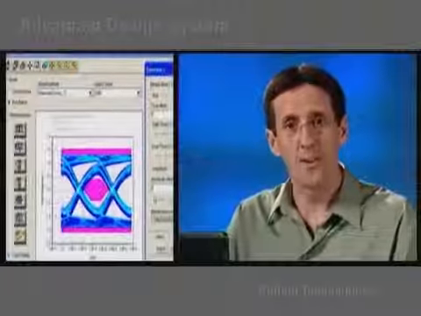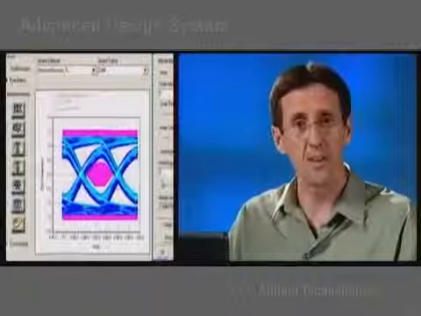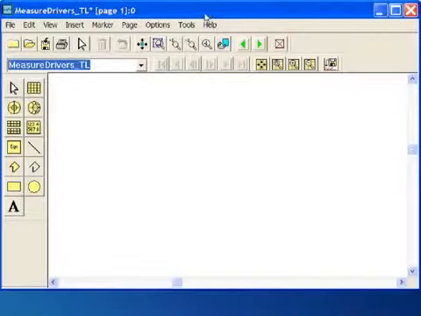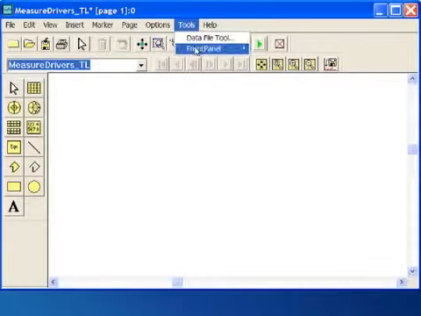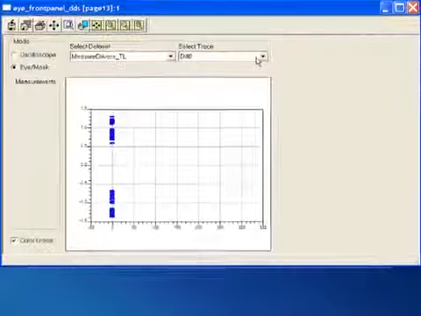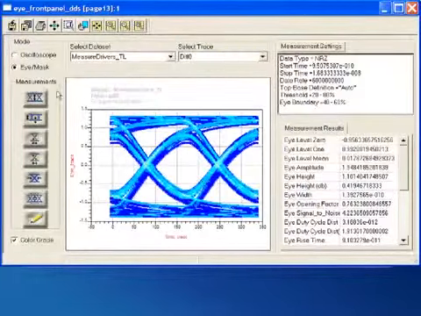Let me show you one more very exciting new feature in ADS 2005A. It's a new tool in our data display called front panels. Right now, there's only one front panel available, an eye diagram, which is useful for signal integrity applications.